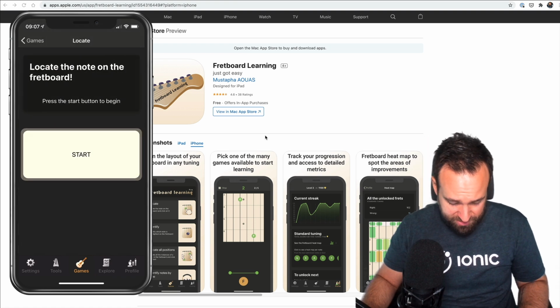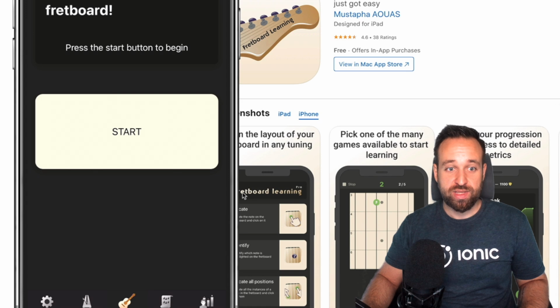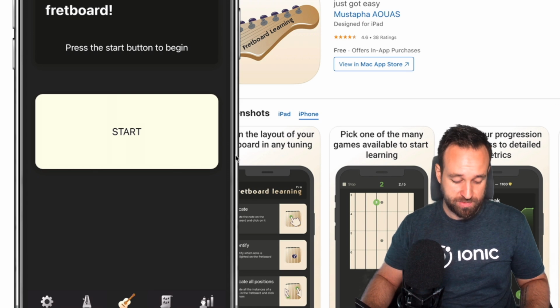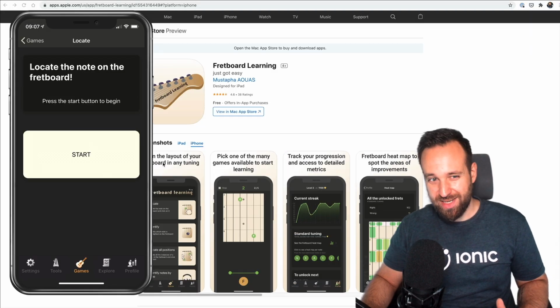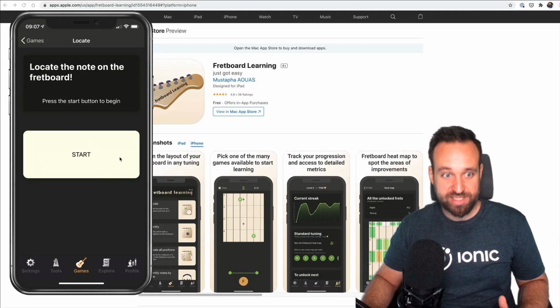So let's locate the note on the fretboard. Press start. Really? Can you see this? Oh, come on. Why are you not broadcast? There it is. So there's actually a little pulse animation on that button that tells you to start.